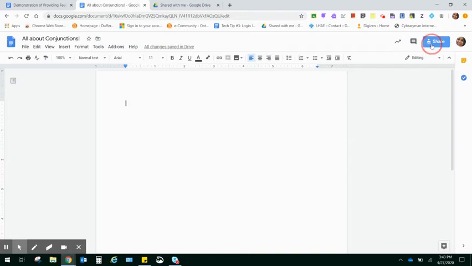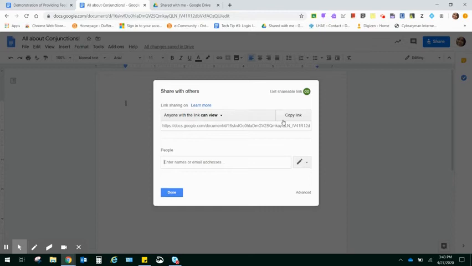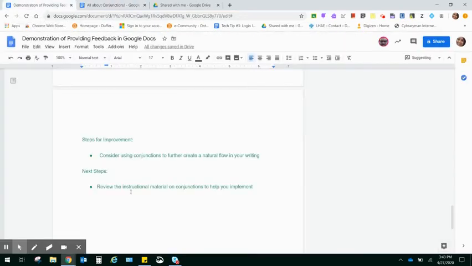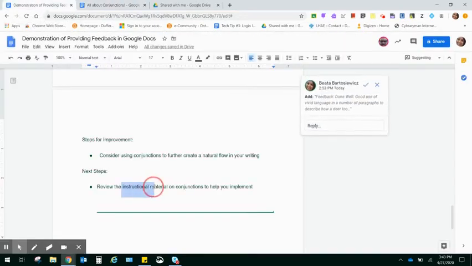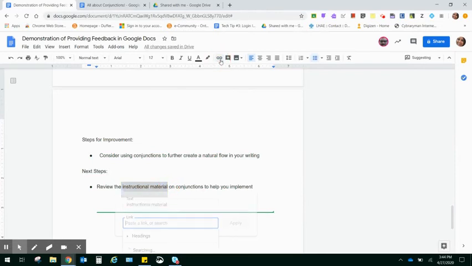Click on the share icon. Copy the link by pressing copy link, and it gets copied to the clipboard. Go back to the student work, highlight "review the instructional material," select the link icon, and press Ctrl V on the keyboard and click on apply.